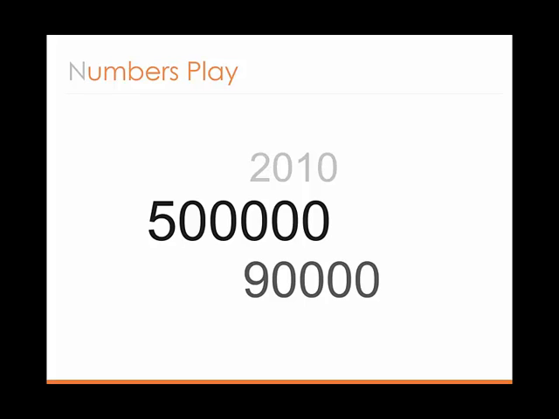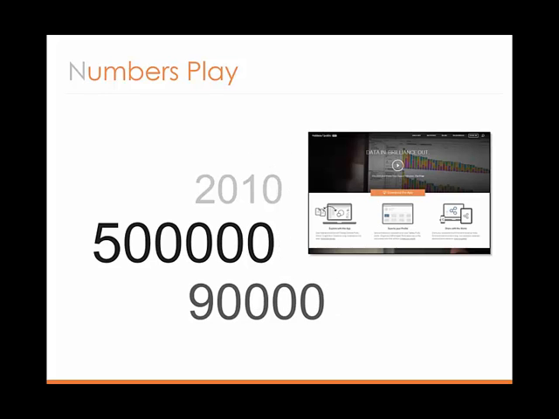The second one would be a numbers play. So what do these 3 different numbers have in common with each other? Well, 2010 is the year when we introduced our new platform Tableau Public, right? And 90,000 is the number of people who published content to Tableau Public so far, and 500,000 is the number of visits published to Tableau Public. And so therefore, let's talk about Tableau Public and how that can help you grow your business, right?